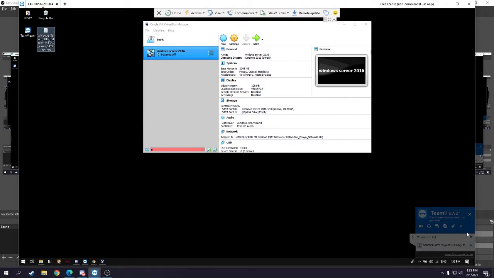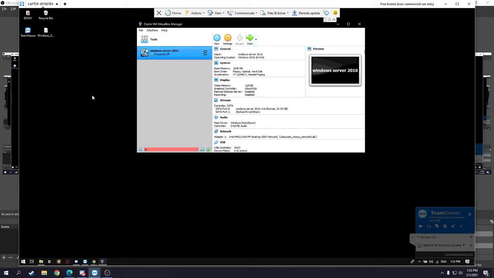To get started, we need to download the Windows Server 2016 ISO from the website microsoft.com. I already downloaded it and put it on the desktop, as we can see here. Next, we need to control the virtual machine now. So we need to click start.